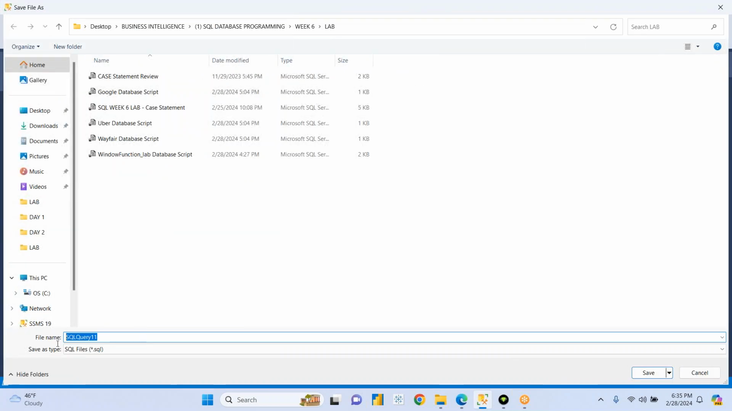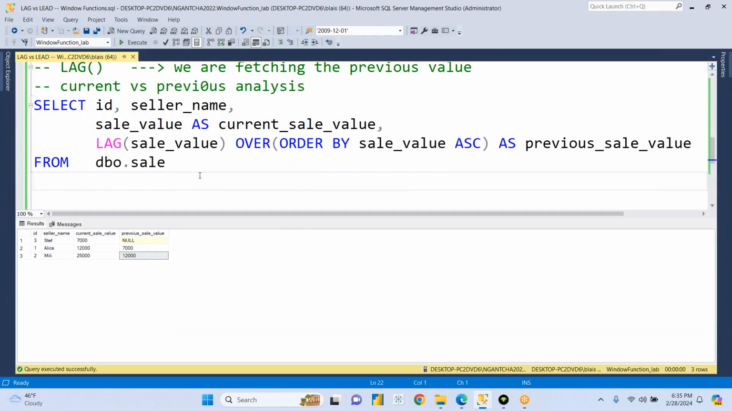Let me save this before I lose this information. This is lag versus lead function. These are window functions. I don't want you guys to miss out on this. This function has very powerful analytical potential. Right. If you're satisfied with the lag, let's jump onto the lead.